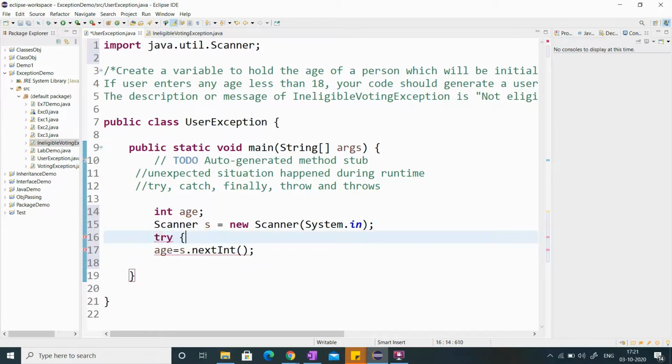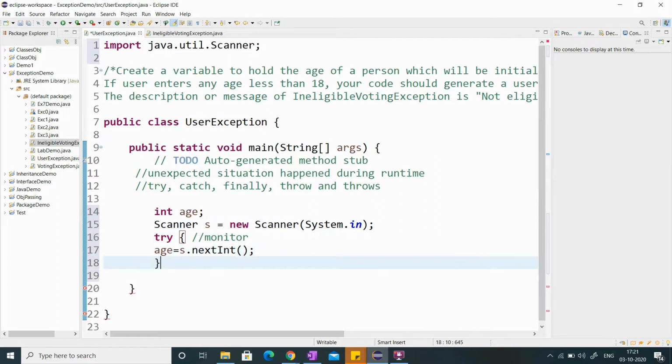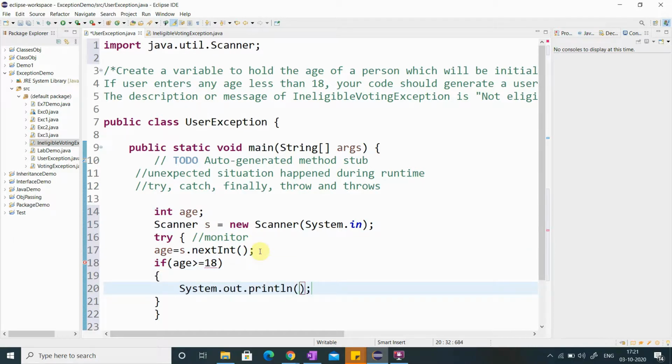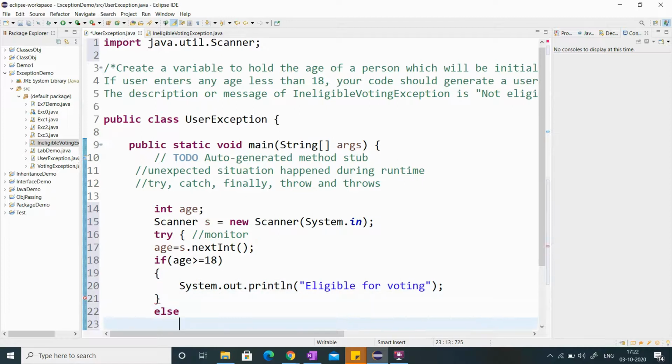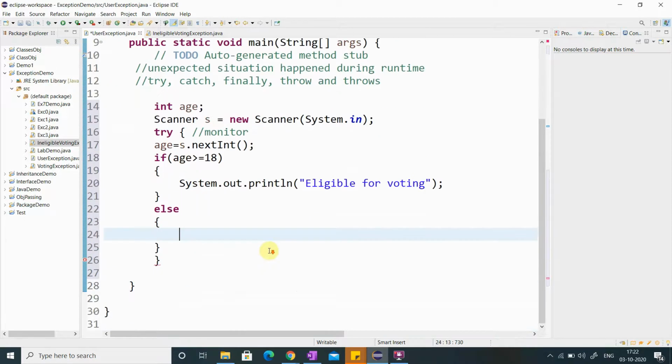So I have to put a try block, because the try block is mainly used to monitor the code. And once it is there, I need to check if the age value is greater than or equal to 18, no problem. So you have to put System.out: it is eligible for voting. Else, the age is not greater than or equal to 18. So that is an exception that happened.